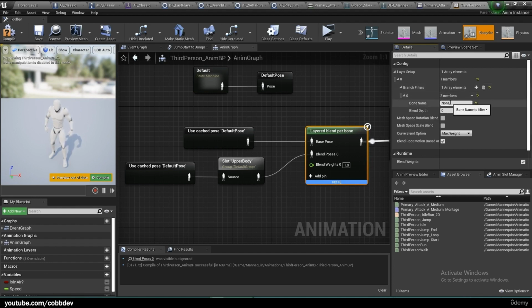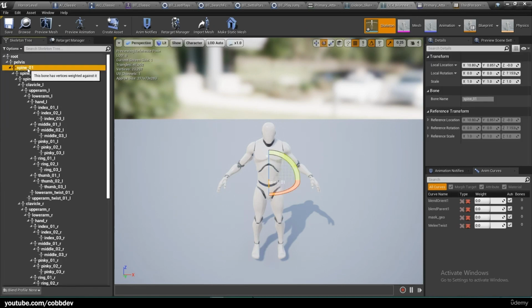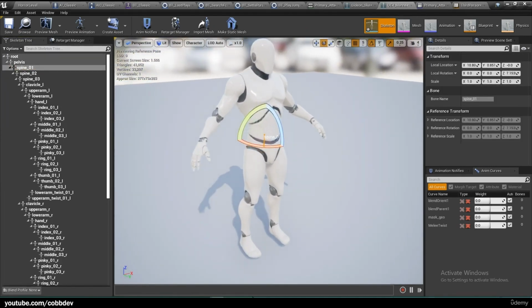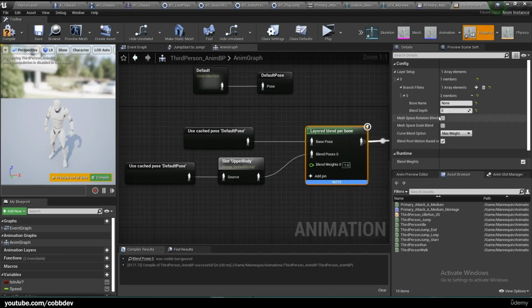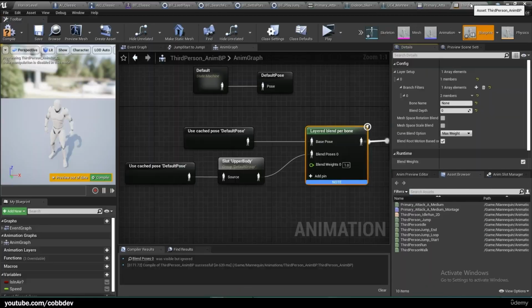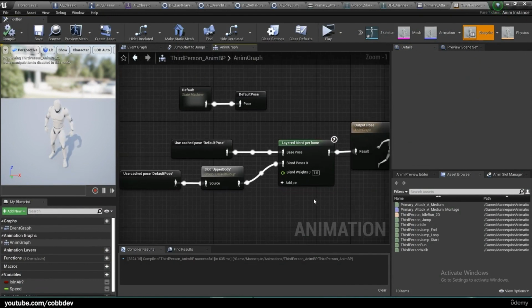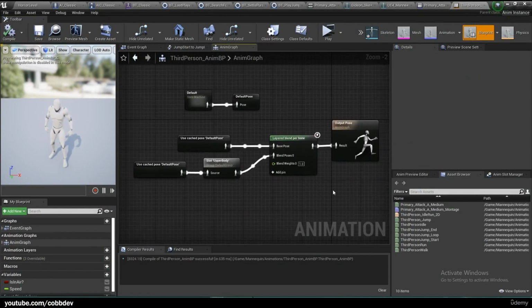0, bone name. And we need to make sure the bone name fits the exact bone name in the skeleton. So we can go back to the skeleton and just check where we want it. We're going to be using spine 01, so everything above this bone. So you can copy and paste if you'd like. I'll just type it in, spine_01, and that's all we have to do right there. So now our animation should be working properly.